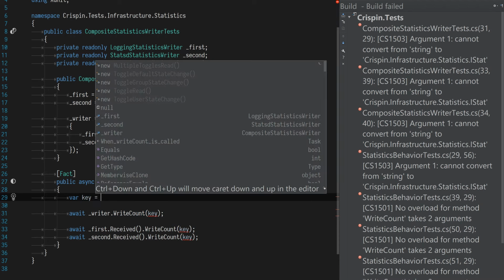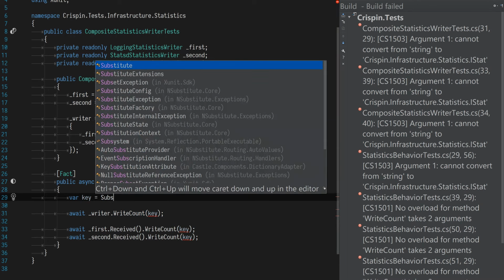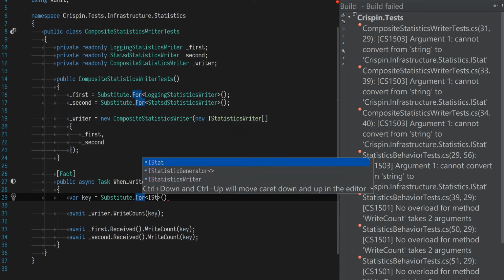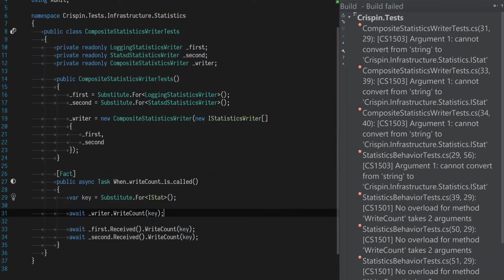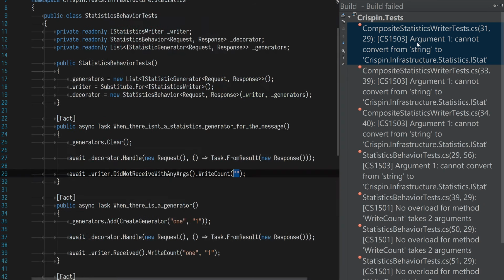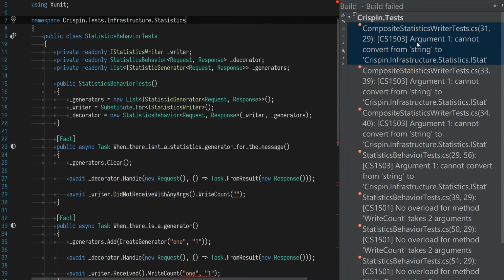Key equals substitute for IStat. Statistics behavior. And there isn't a statistics generator. Did not receive arg any IStat. Object actually. No, IStat.